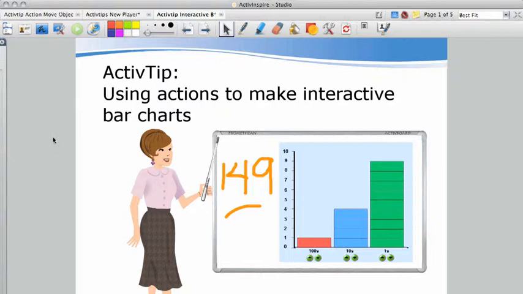As you know, it's always good for students to explore using charts and graphs, and this is good for almost any subject area. Now in this active tip, we're going to show you how you can make bar graphs become more interactive using ActivInspire's object actions.